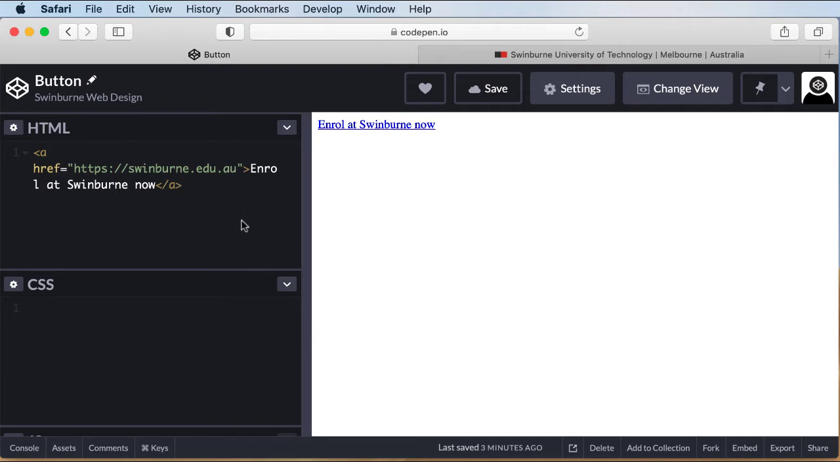Okay, so that's taken care of. How do we style this as a button? For that, we need to go to the CSS.